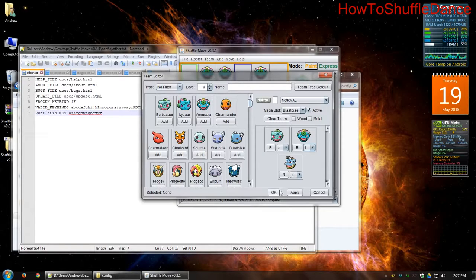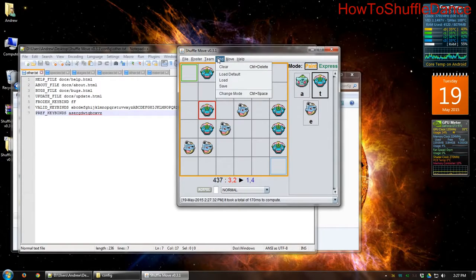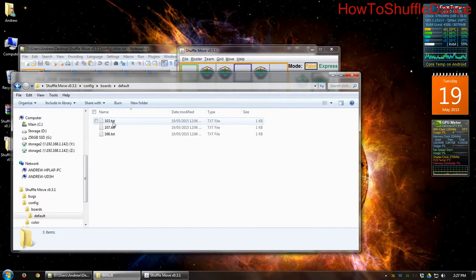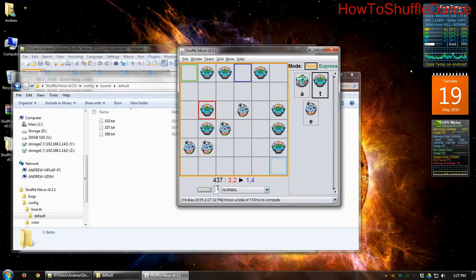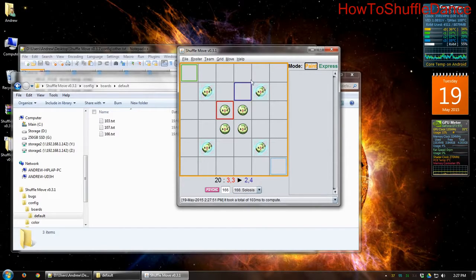And anyway, so you have your teams, you have your grid. There's default grids for certain stages. If you move into a stage, it'll automatically load that default, if, and only if, that default is present here. So, for example, stage 166, 166 Solosis, there's a preset known for that.